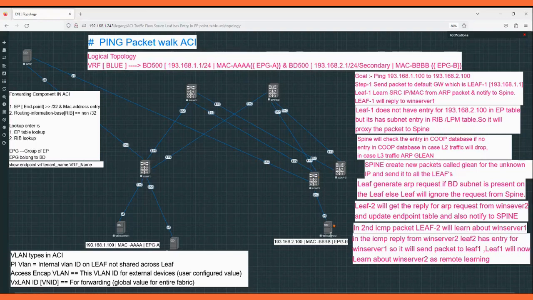Once Windows Server 2 replies to leaf 2, leaf 2 now has an entry for this endpoint. When the spine sent this packet, at that time leaf 2 learned this remote entry, since the Windows Server is connected behind leaf 1. Now, as leaf 2 already has the entry in the endpoint table, it will simply send the packet to leaf 1.